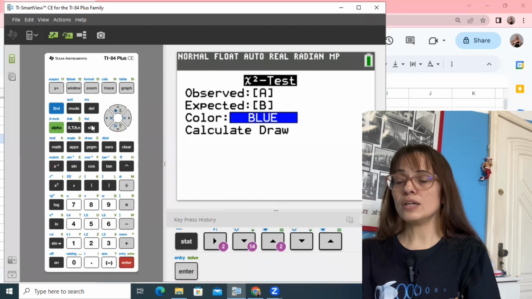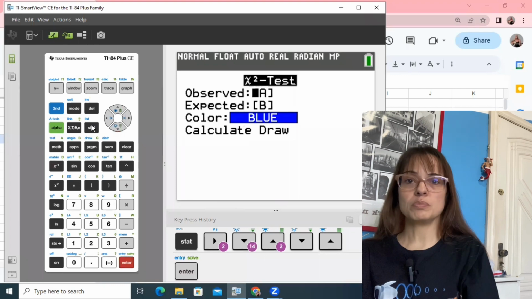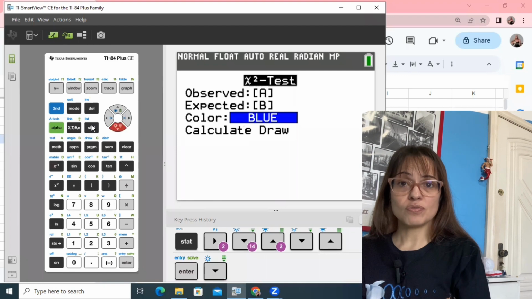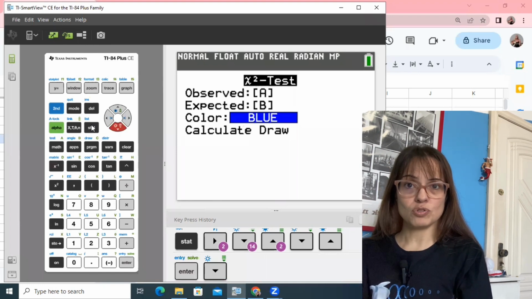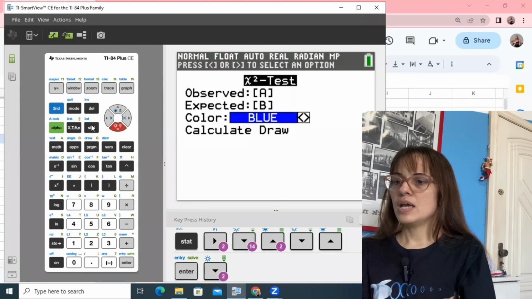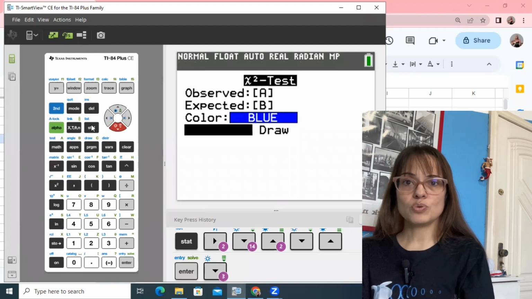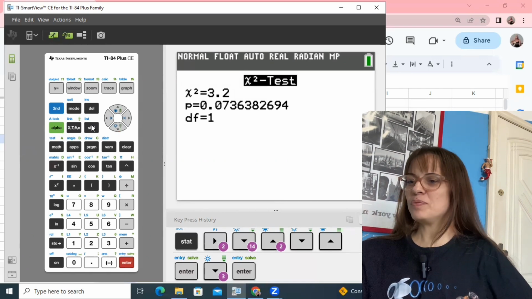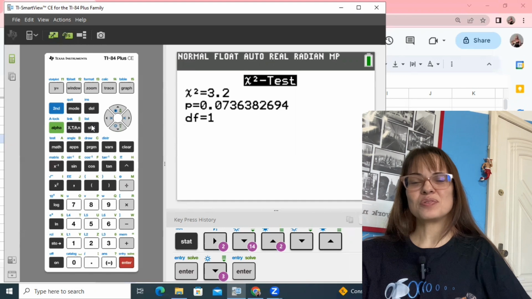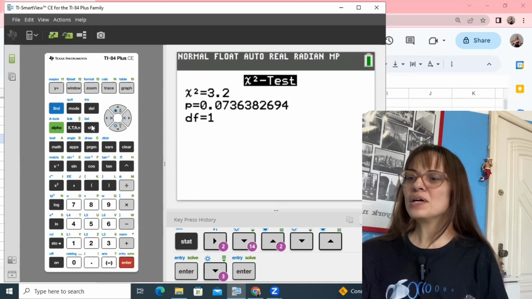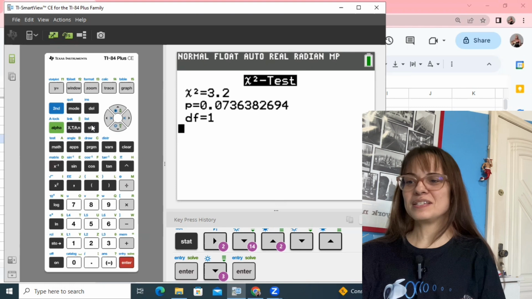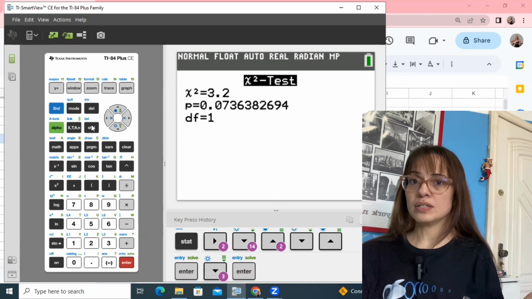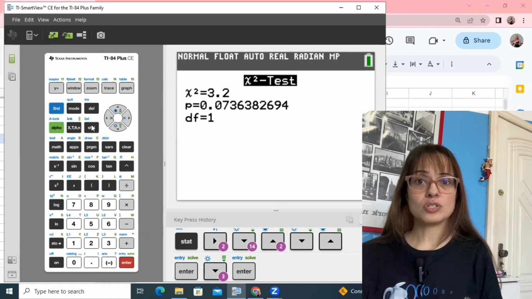The observed values, 7, 3, 3, 7, is what we typed in matrix A. We did not type the expected values of 5, 5, 5, 5, but that's because we don't have to. The calculator is going to do that for us. And it's going to store the answer in matrix B. So now we just calculate, and you found a P of 0.07, which is quite small, but it is still bigger than 0.05, so you don't reject the null hypothesis. And the null hypothesis was independence.